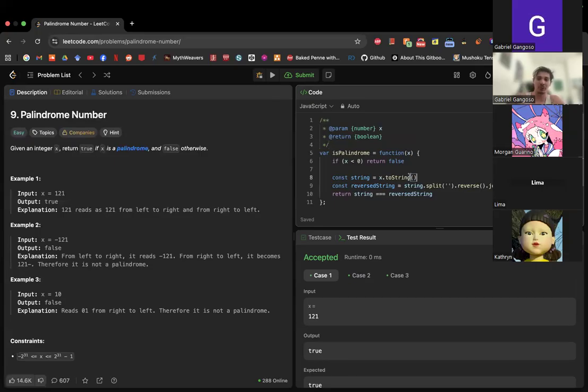Maybe you don't know about this toString method. Well, then you can just Google how to turn a number into a string, and it would give you this. And then you would pretty much have your answer. You could just be like, oh, okay, I'll take my number, go toString, reverse it, and then check. Right?